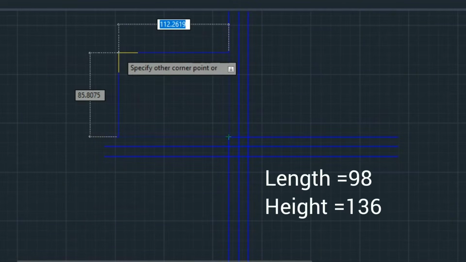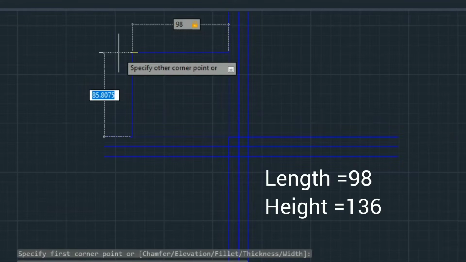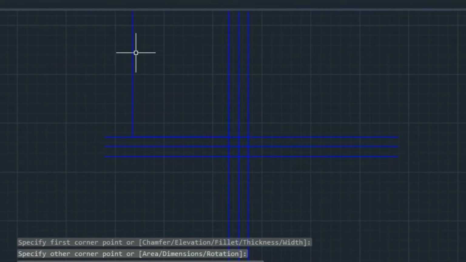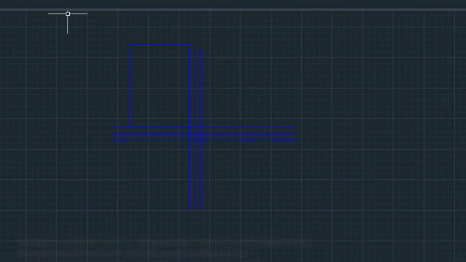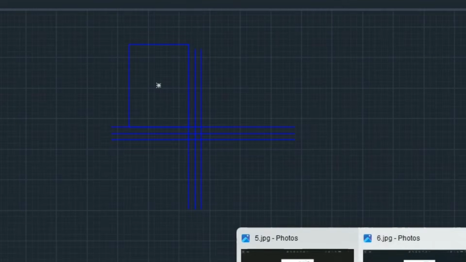Once it is done, now we'll start drawing the rectangle for the front view. In the length, we are getting length as 98. So I'm giving length as 98 and height 136. So tab key, give height 136 and then enter. So the frame for front view has been made. Then go for rectangle and then you can calculate the size for the top view.